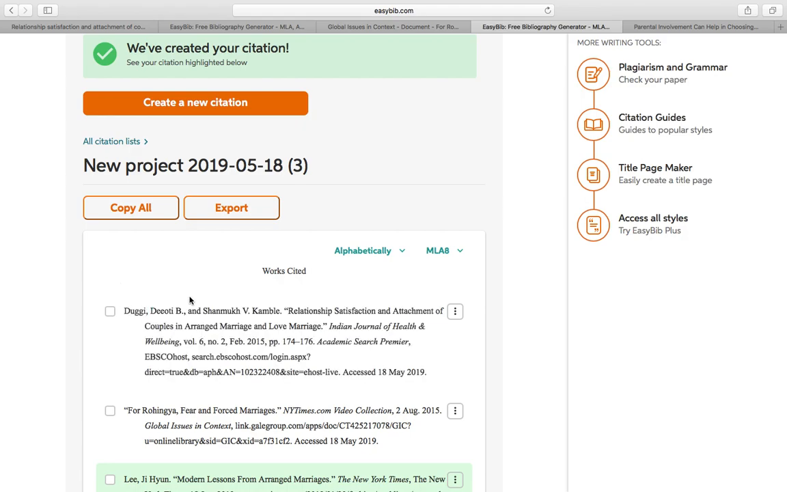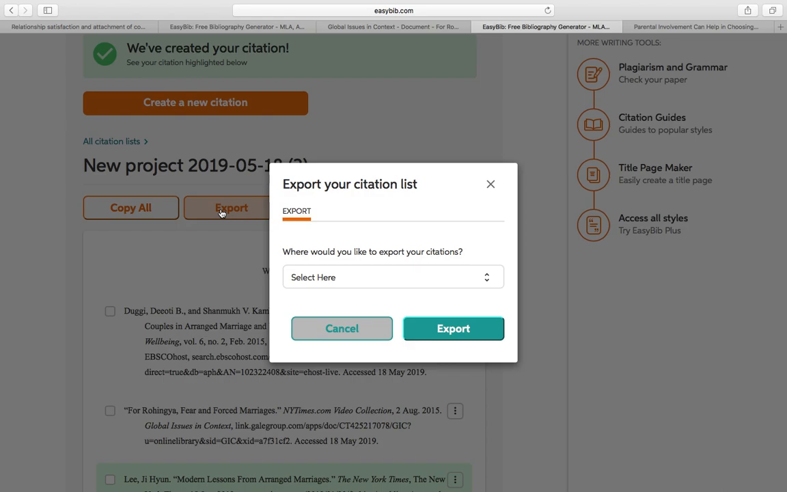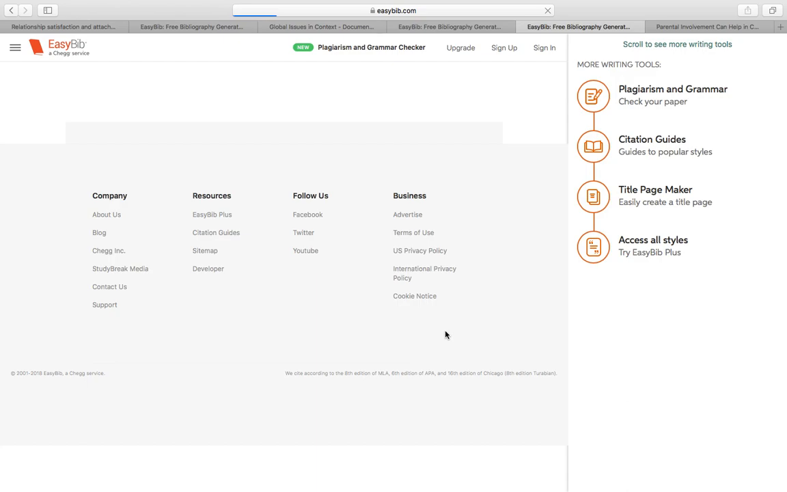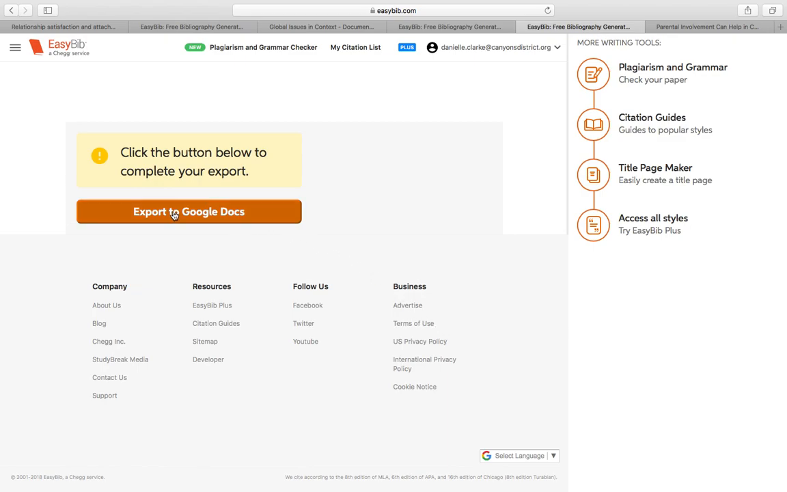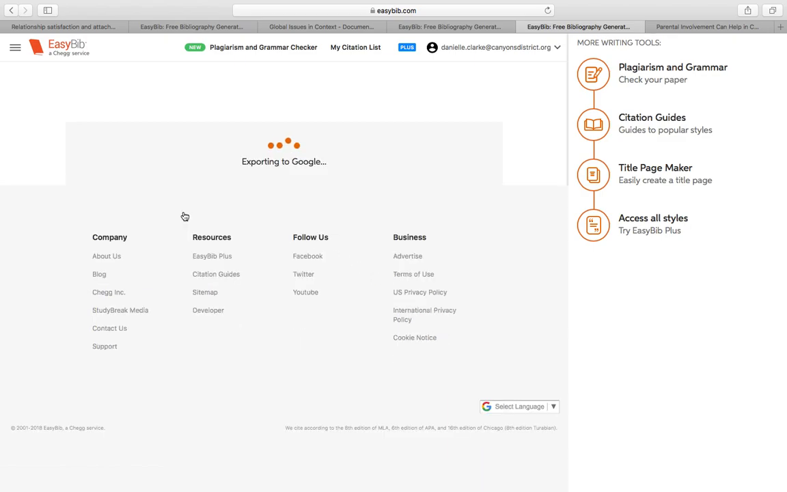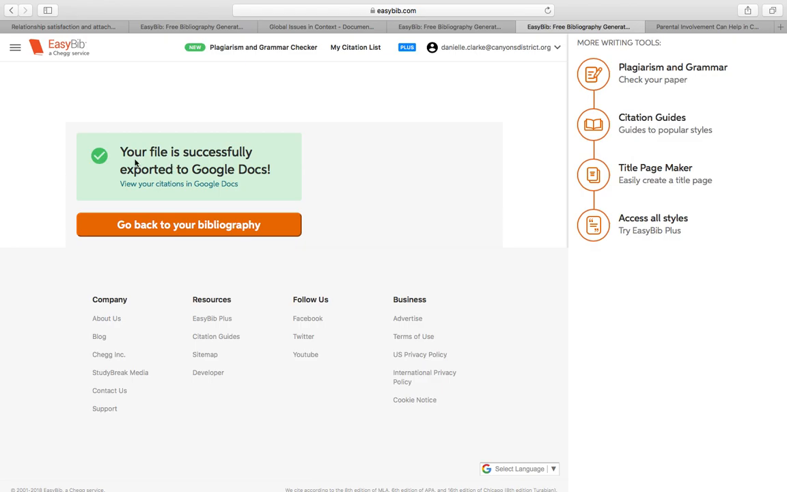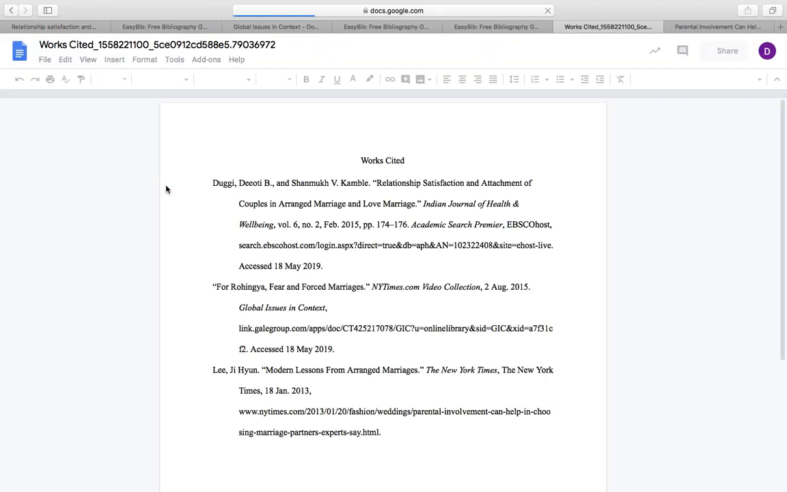Now I can take this entire list and export all of them. It's going to say, where would you like to export it? I have a choice of either exporting to Microsoft Word or to Google Docs. I'm going to choose Google Docs and click Export. And this is where the time saving happens. I'm going to continue to export to Google Docs. And it says your file is successfully exported to Google Docs. View your citations in Google Docs. I'm going to click that little link.